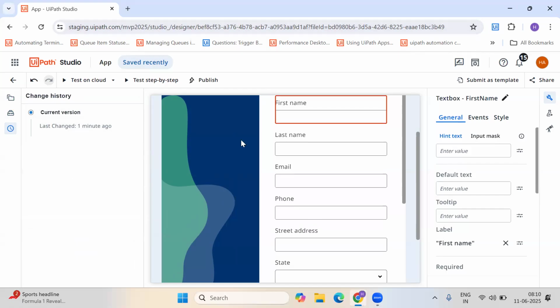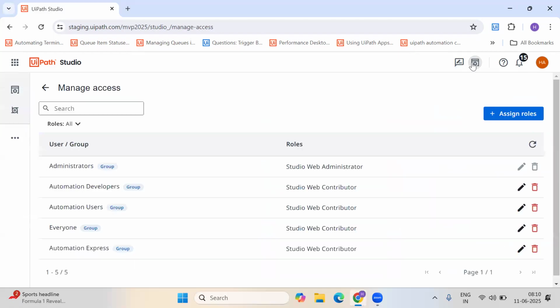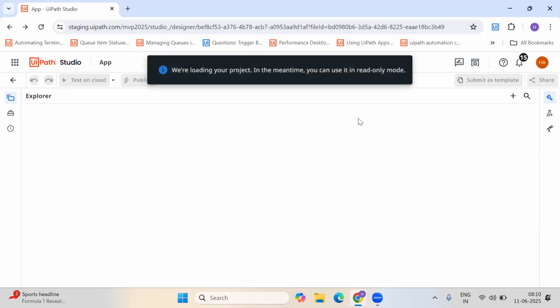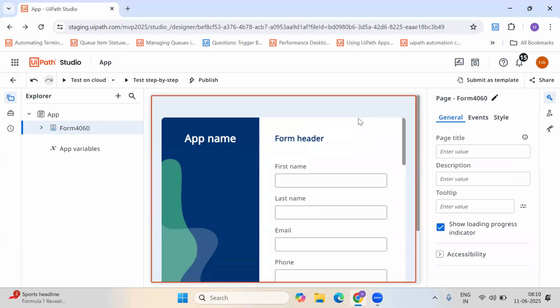Okay, and then similar to your project settings, how we have in our VB app, similar to that, we have the accesses and everything over here. We can assign roles. We'll talk more about that in the next videos, because this is not about access or management. So basically, I wanted to give you the interface, how it looks and how it functions and everything. Okay.